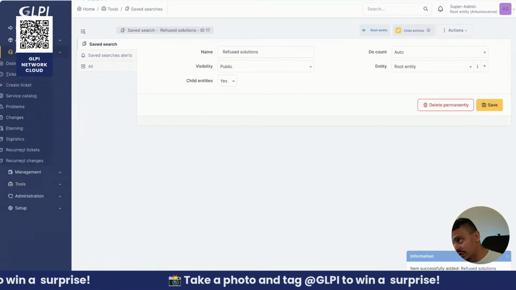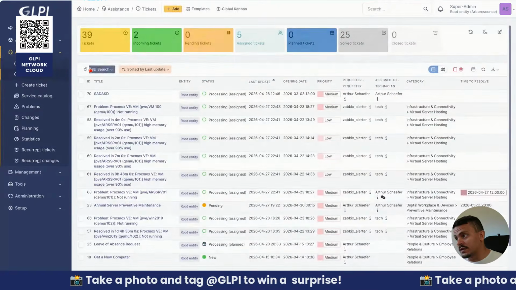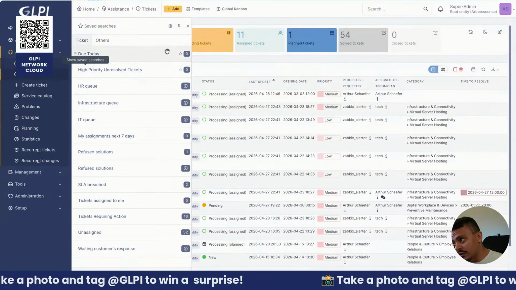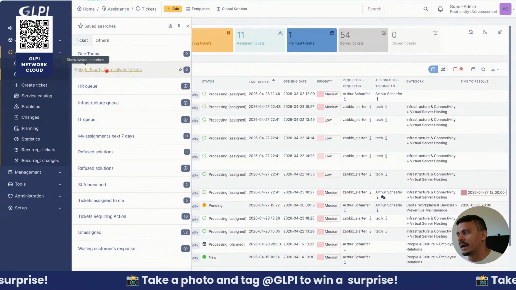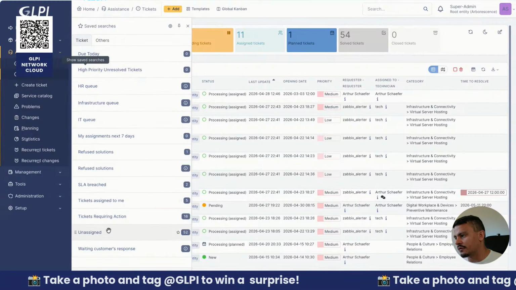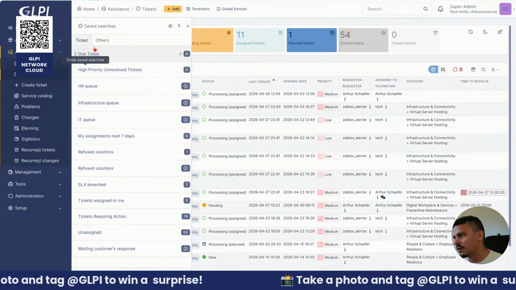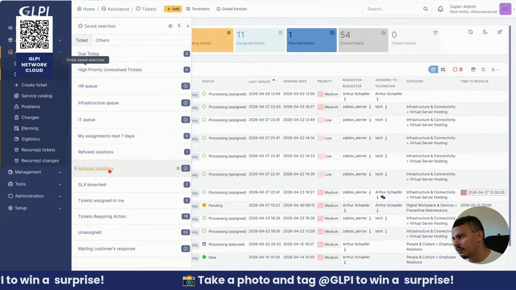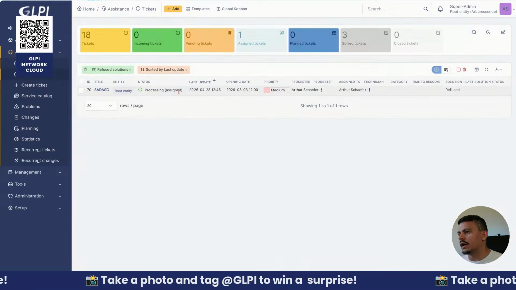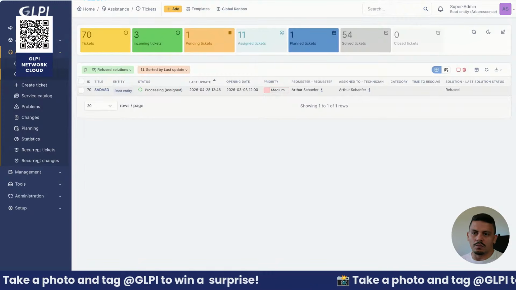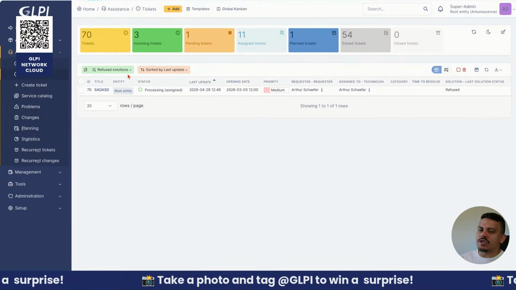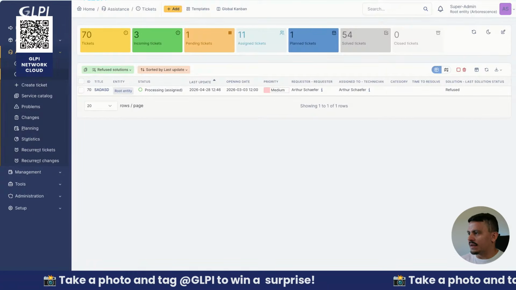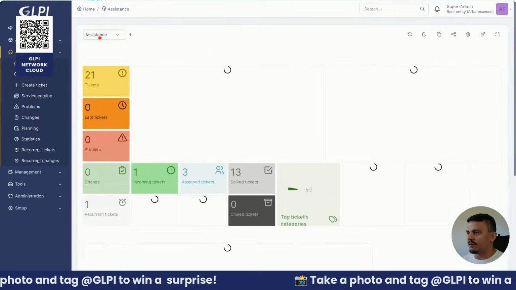So saved searches could be used clicking on tickets and clicking here on show saved searches. I have plenty of saved searches here, but I could find mine that I've created now. Refuse solution, and then click here and GLPI will filter to me in just one click. But I want to see it. I want to see it on my dashboard. So if I come back on the dashboard, I have plenty of dashboards.